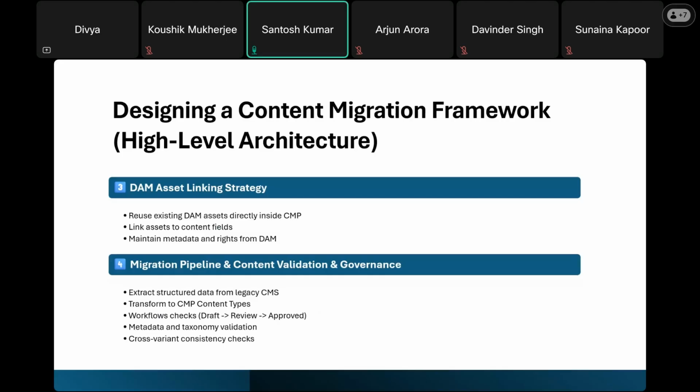Then we have the next step, the migration pipeline and content validation governance. This is basically where your workflow comes into play. The other part is the same, but the workflow is quite extensible in terms of the CMP capability. It supports various stages, right?